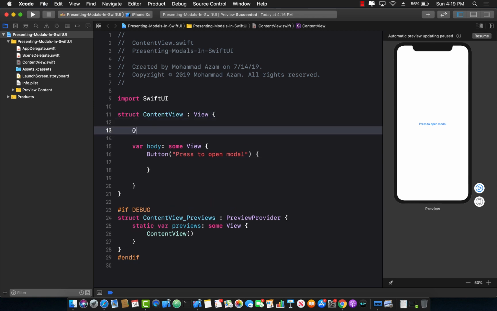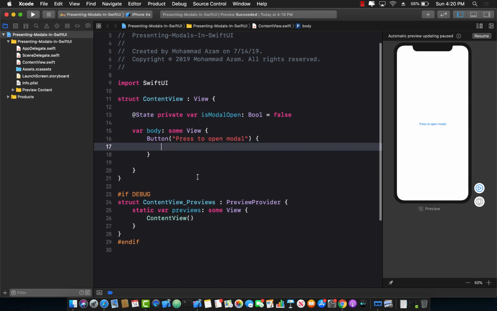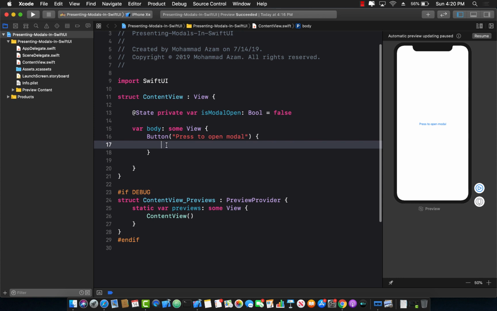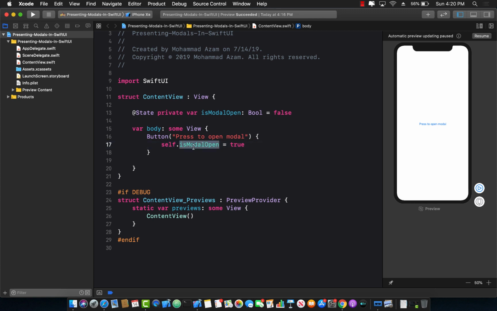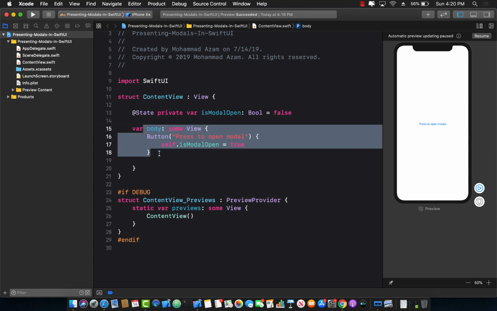So we need some sort of state. Let's go ahead and create a state. In this case, I'm just going to say isModalOpen, which will be a Boolean property, and it will be false because initially the modal is not open. When the person clicks the button, I can simply say isModalOpen equals true. Since this property is a state property, anytime I change the value, the body gets rendered again.